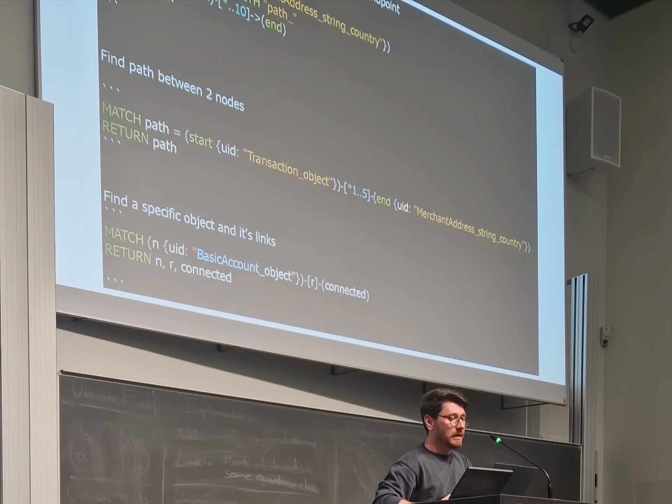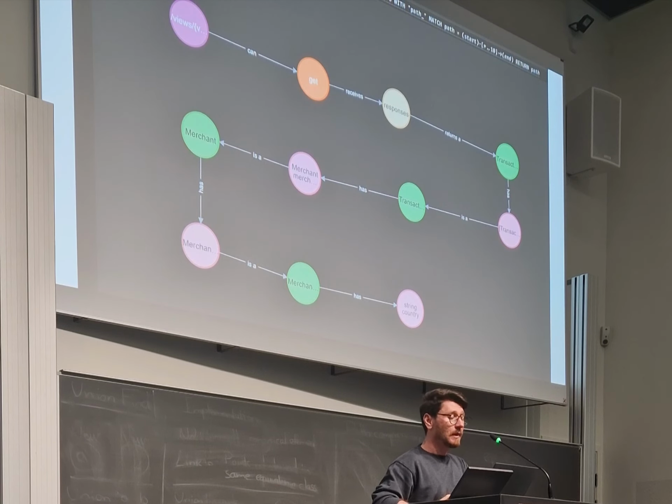So, in my case, I wanted to see what are all the API endpoints that I can use to get access to the merchant address. So I would write something similar to that, and then Neo4j would come up with a path which was very hard for me in the beginning to understand. And I had to go into the code to see, does this even make sense?